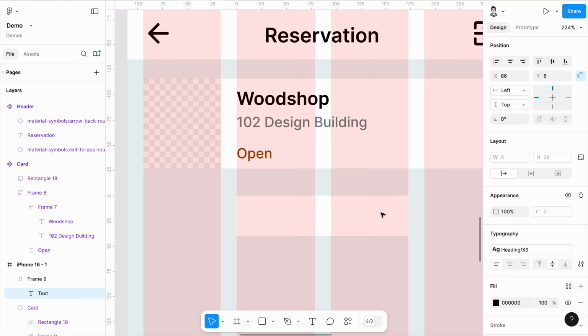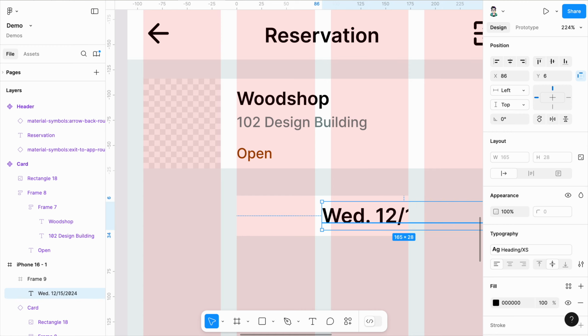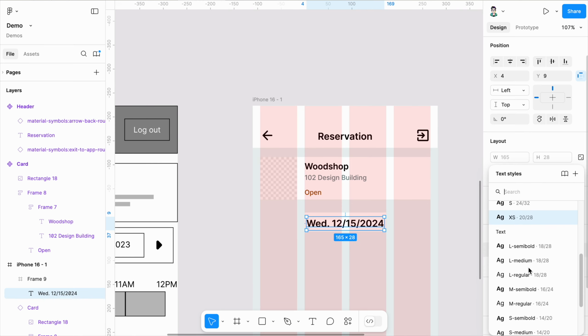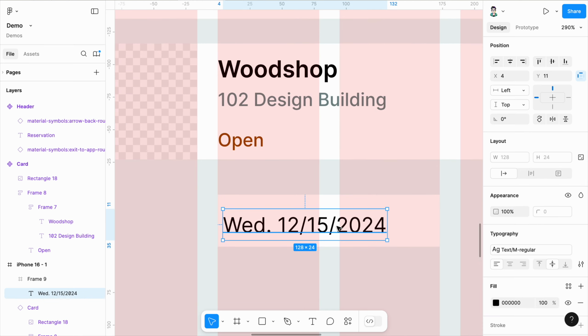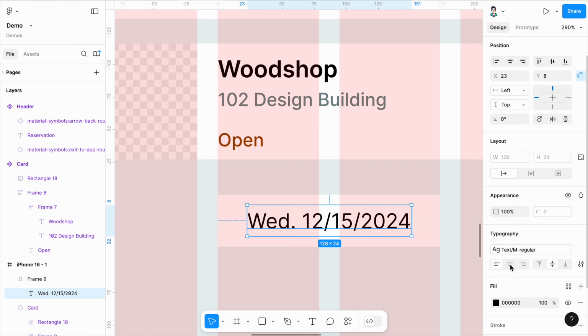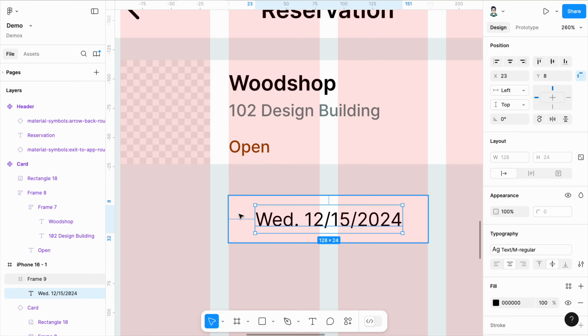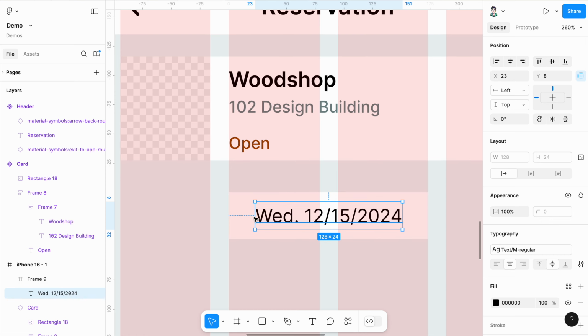And text, Wednesday. Okay, maybe the text is too large, so I need a regular body text to be displayed here, and also there should be a center aligned text. And because this text is inside a frame, I can center align it very easily. Also probably center align vertically.